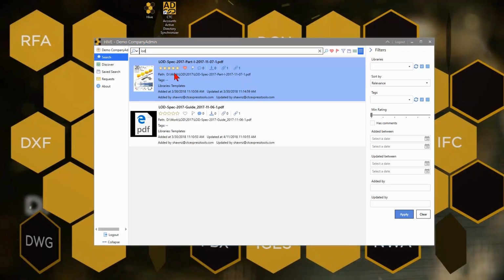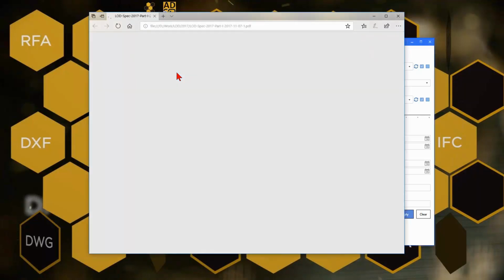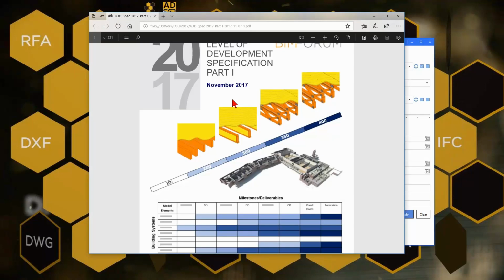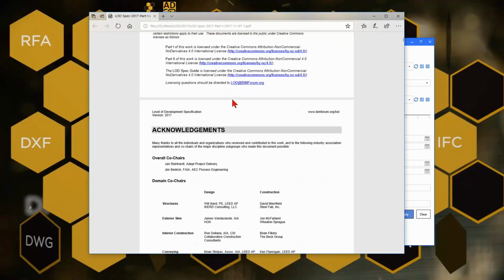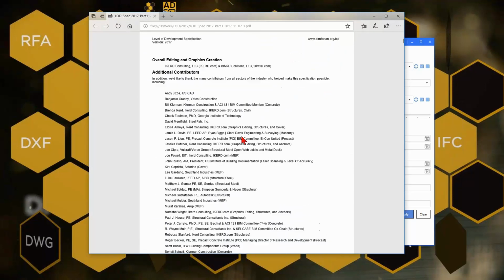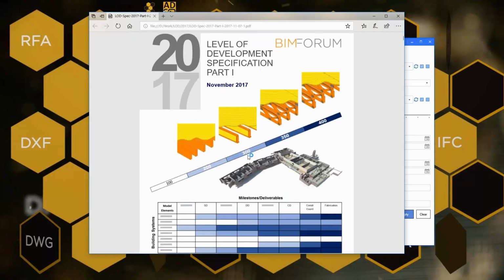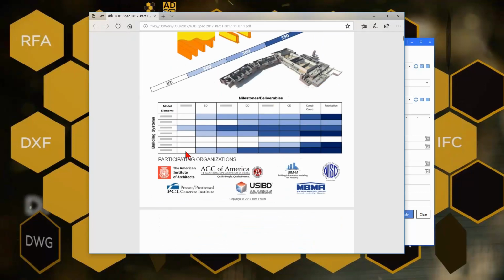Well, as an end user, I can actually open this up. I can double click on the file that's sitting inside here in Hive that I've discovered. And once I've opened up this file, of course, I can read through it. And part of this document is going to tell me to reference an Excel file that allows me to go through and actually spec the level of development for my project. This is custom project to project, so something that a user would actually edit and interface with. Not the PDF, the Excel file.